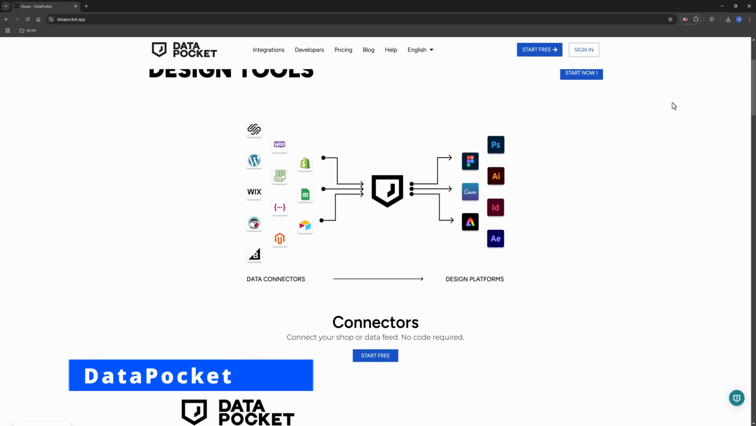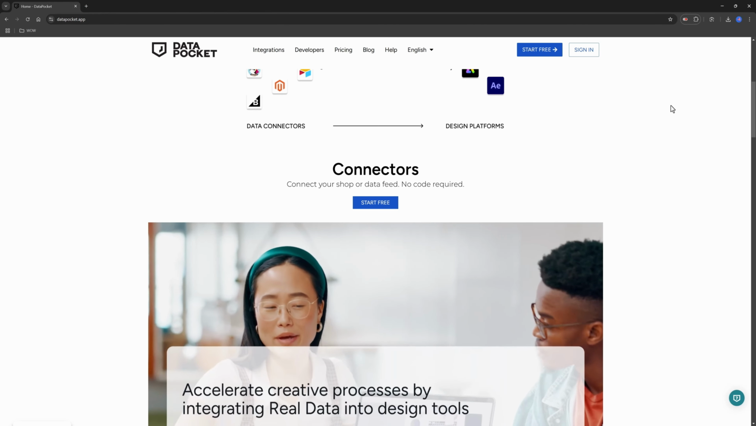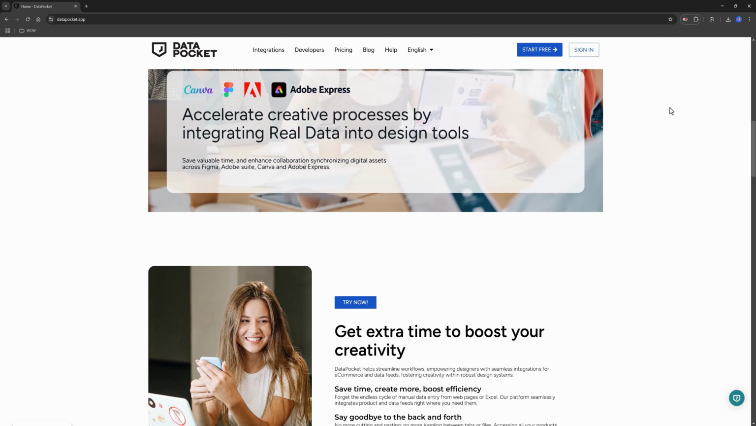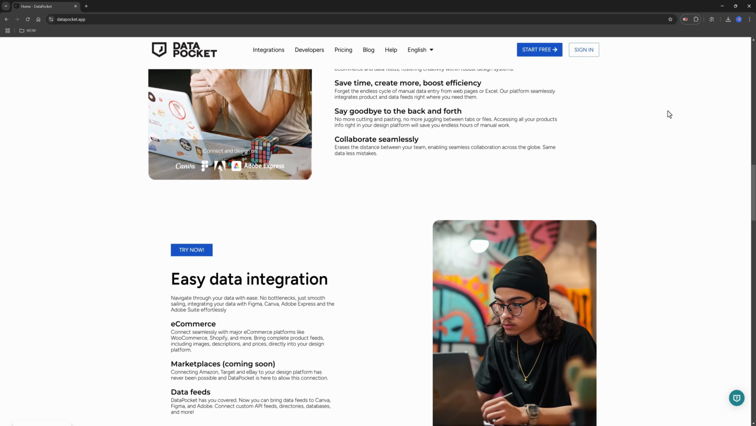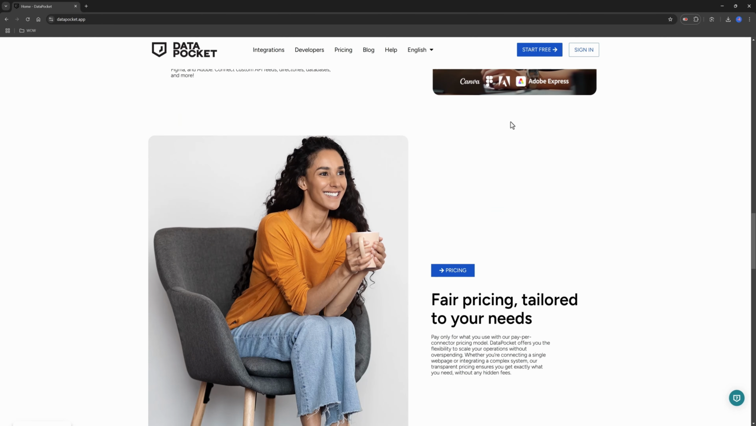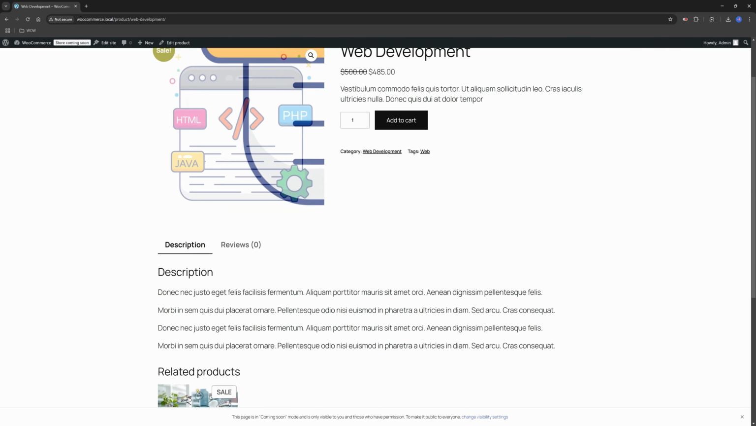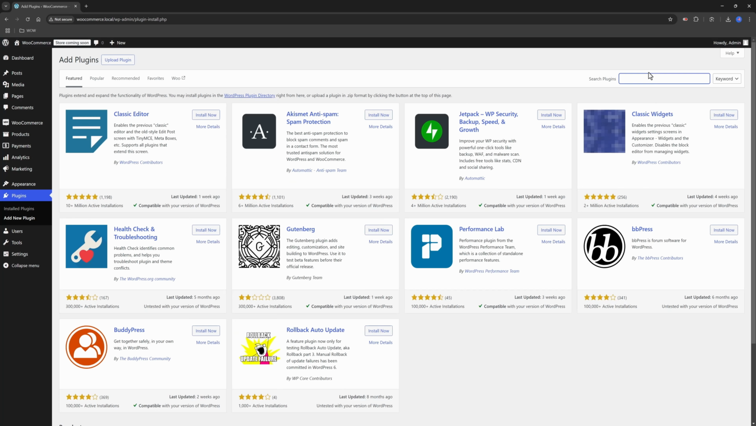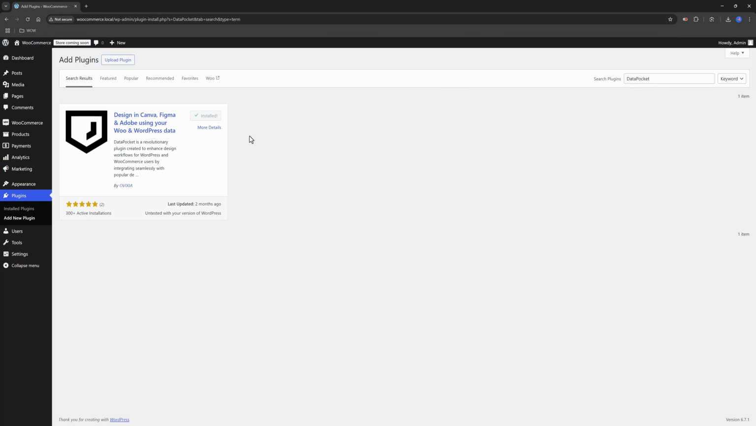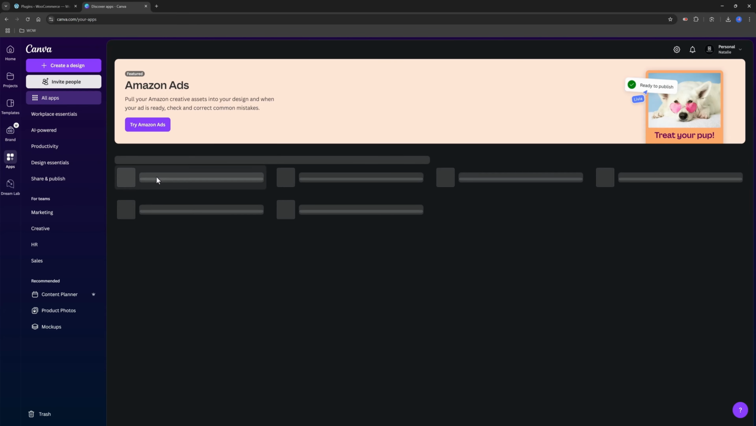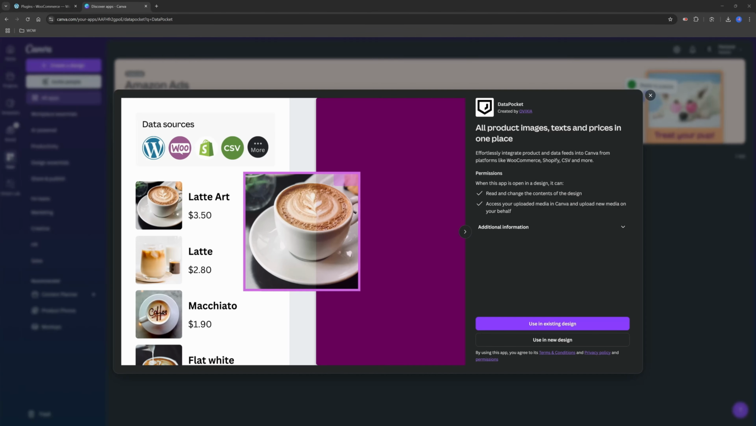DataPocket connects your WordPress or WooCommerce site directly to Canva. It lets you pull live data like product images, descriptions, and prices into Canva templates, creating up-to-date marketing materials effortlessly. You install the DataPocket plugin on your WordPress site. You open Canva and add the DataPocket app, and you import WooCommerce data into a Canva template to design a product flyer, for example.